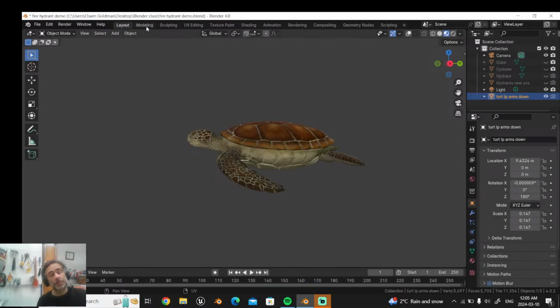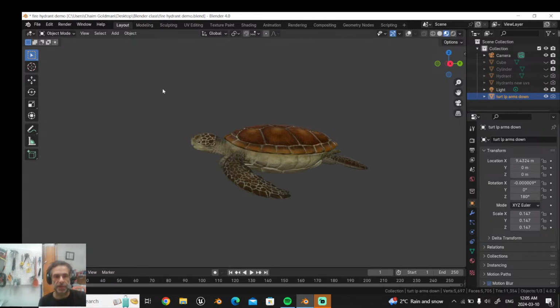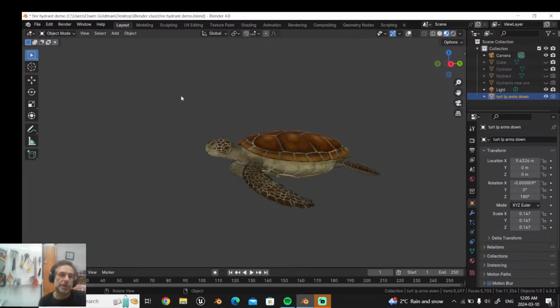UVs are there to make a 2D version of your 3D model. Now, in future videos, I'll show you how to make UVs if you don't have any, and I'll show you different ways of rearranging the UVs to make it more efficient. But anyway, that's the basics.